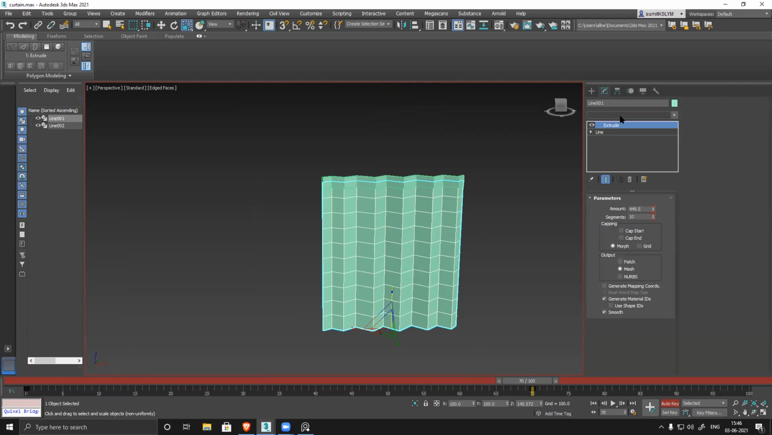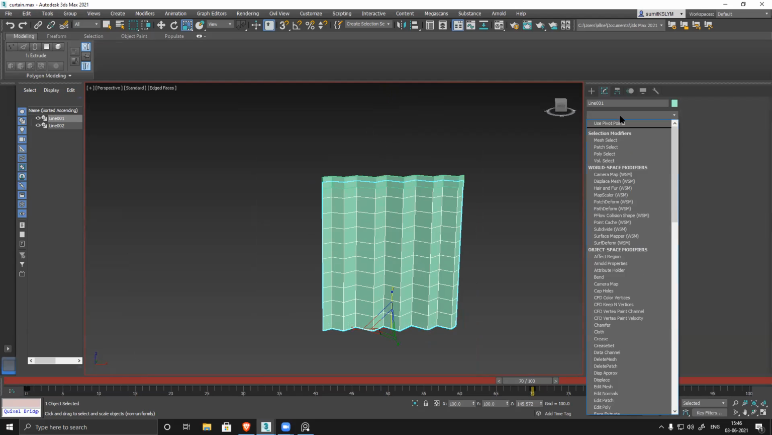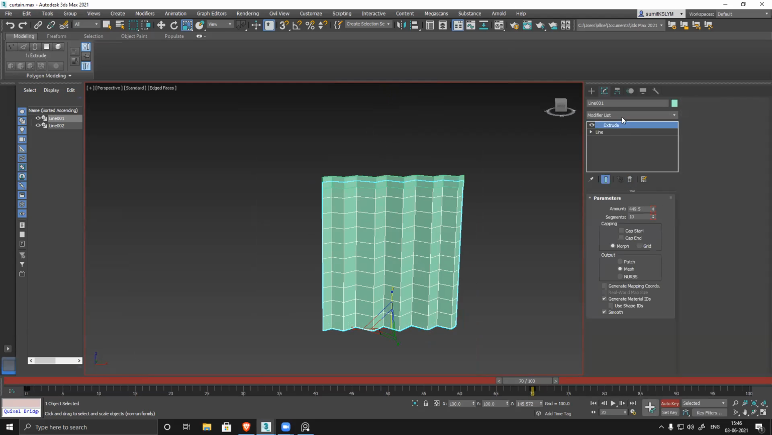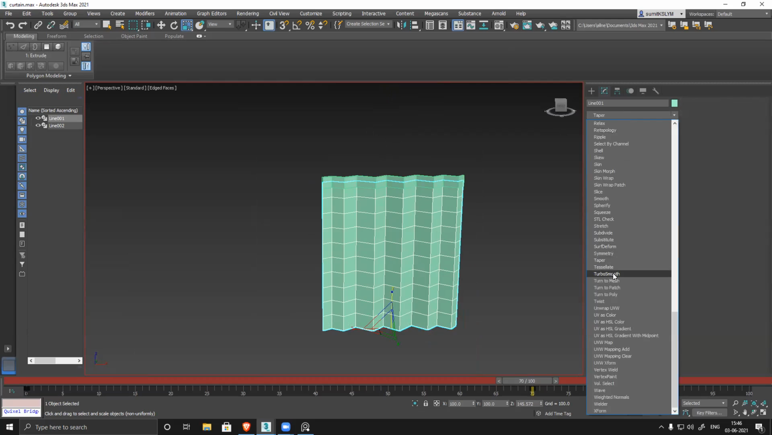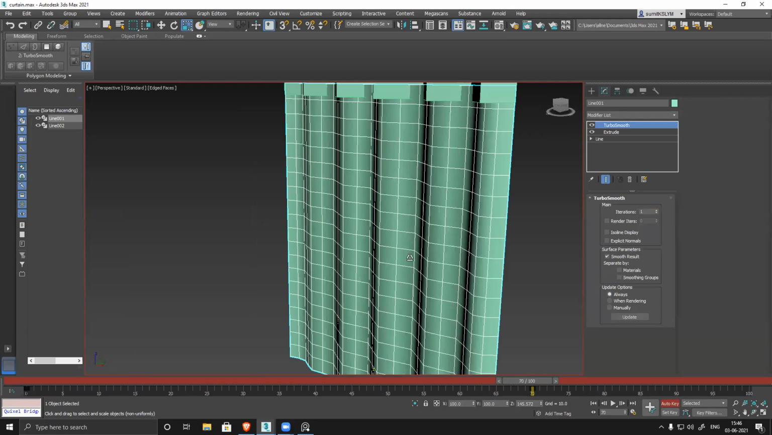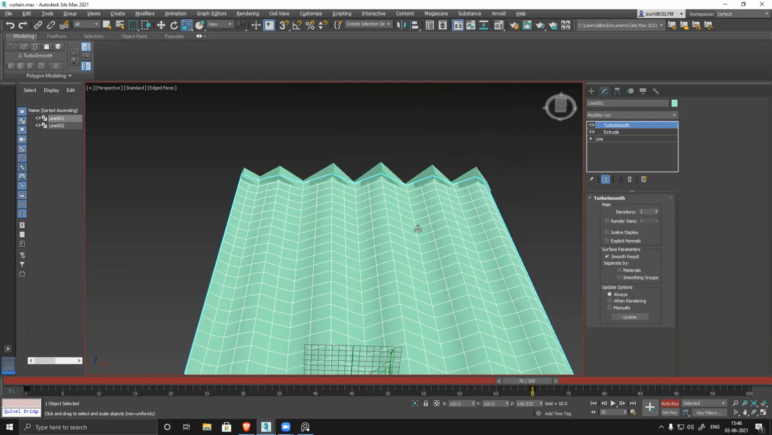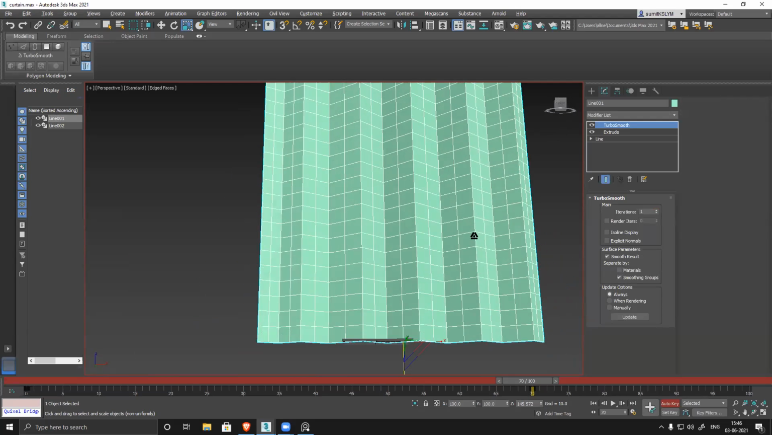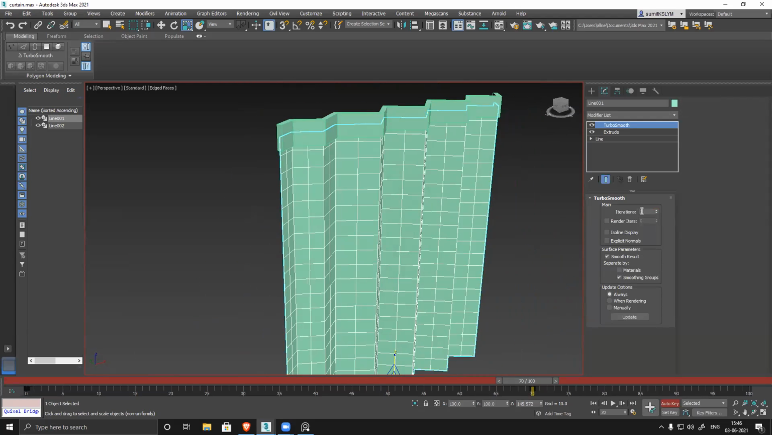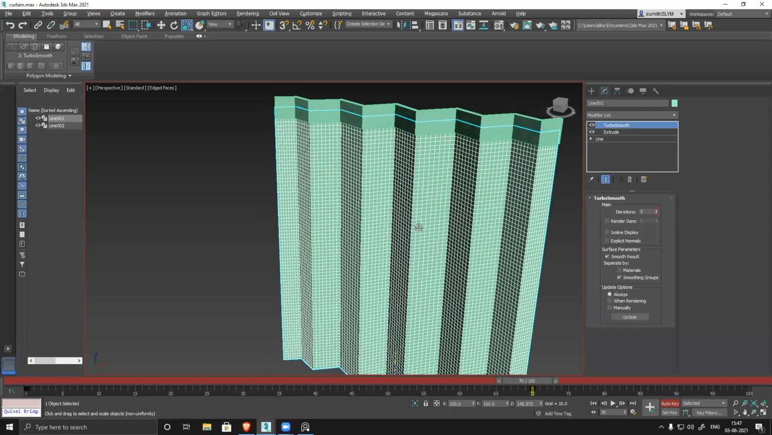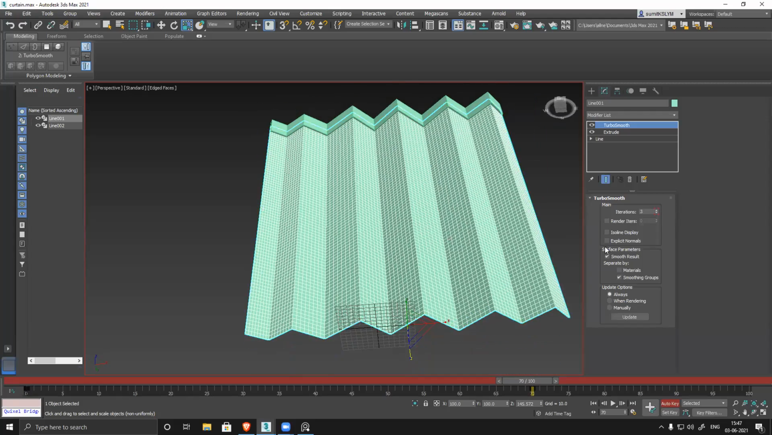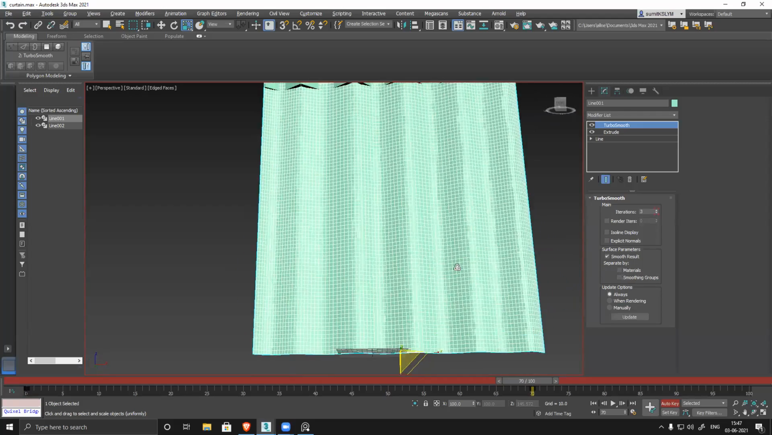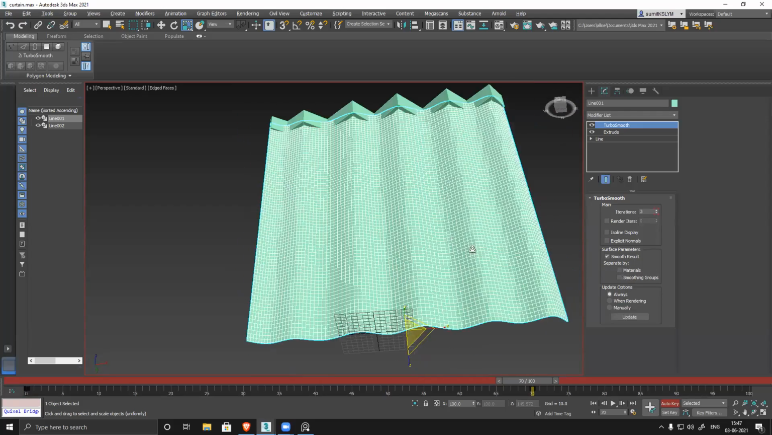This looks kind of fine. And this I can apply an edit poly. But edit poly is not required. I can apply a turbosmooth directly on this. So it will become a really nice shape. If I click on smoothing group, based on the angles, it will generate really hard angles. If I switch it off, it will become a really nice wavy fold.